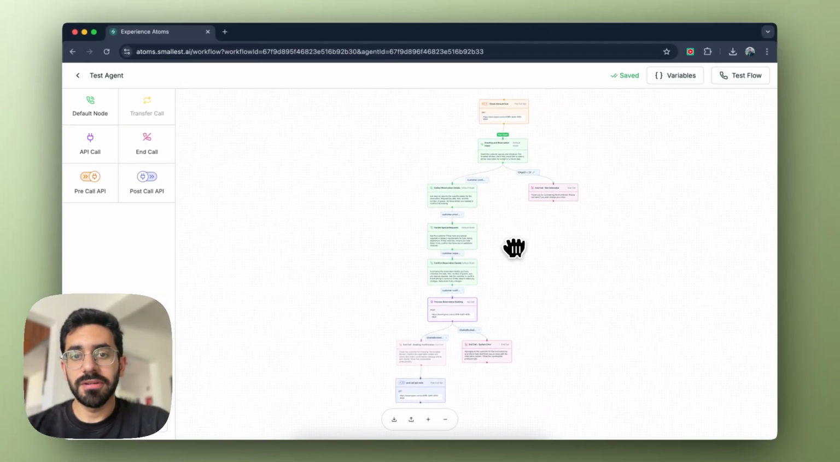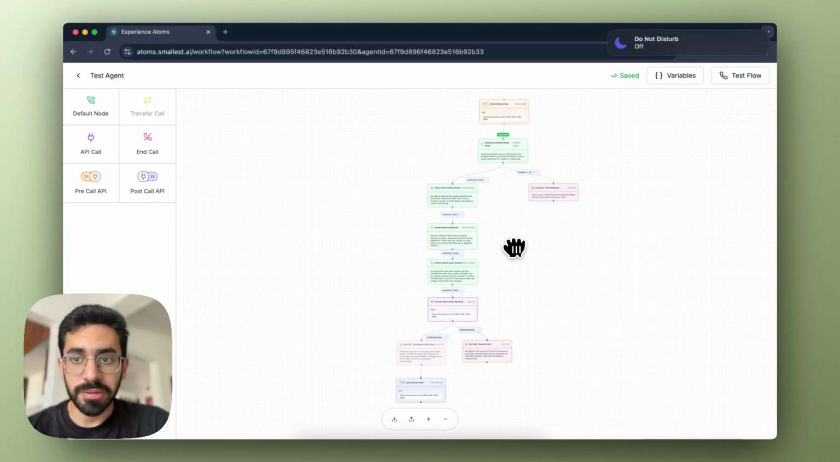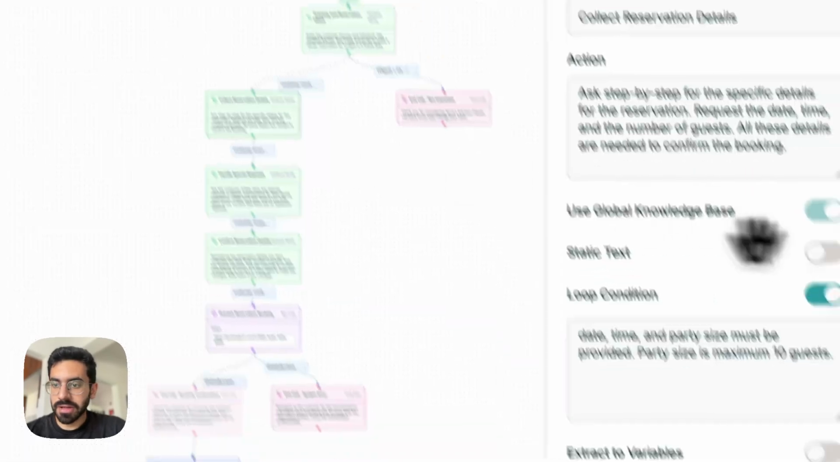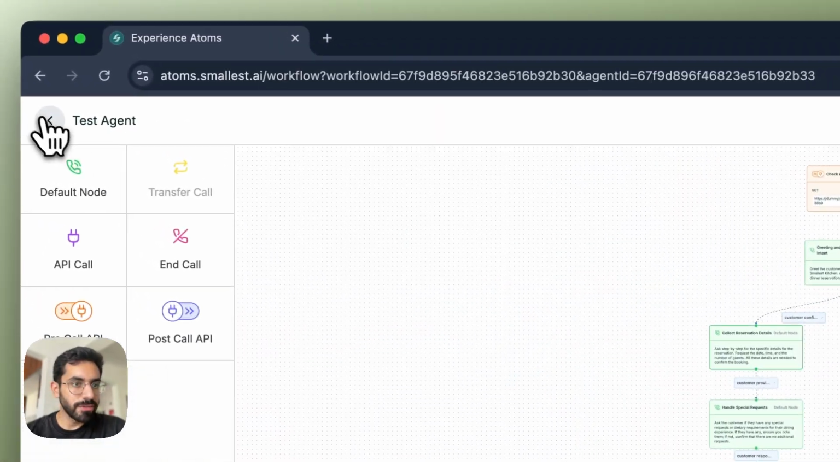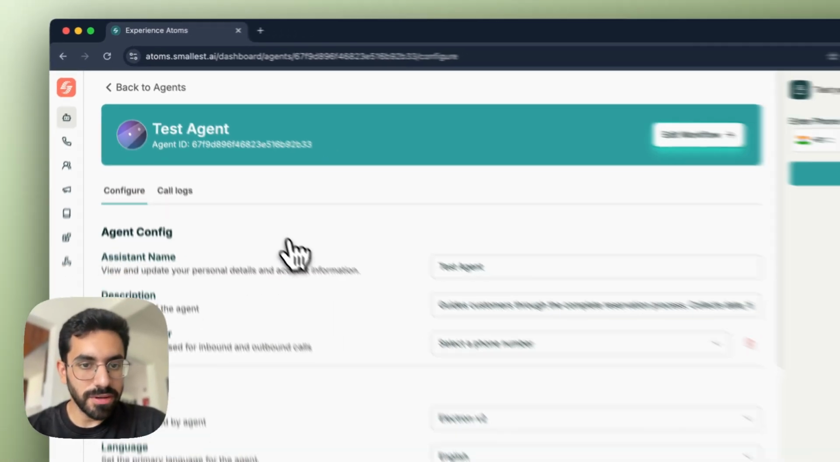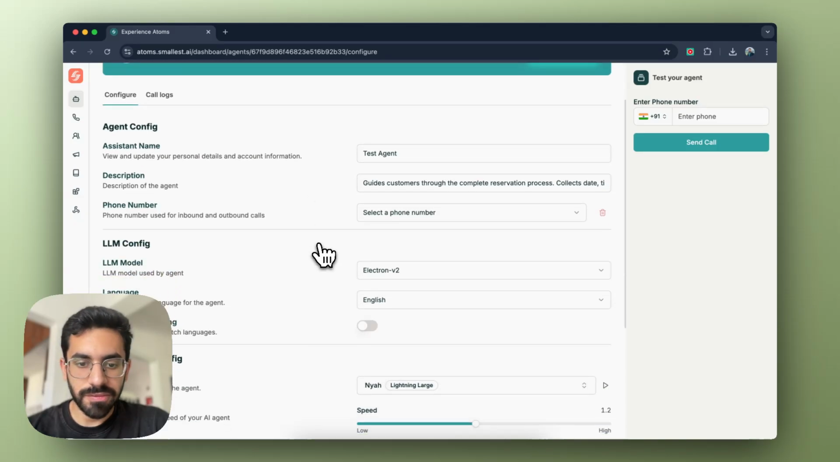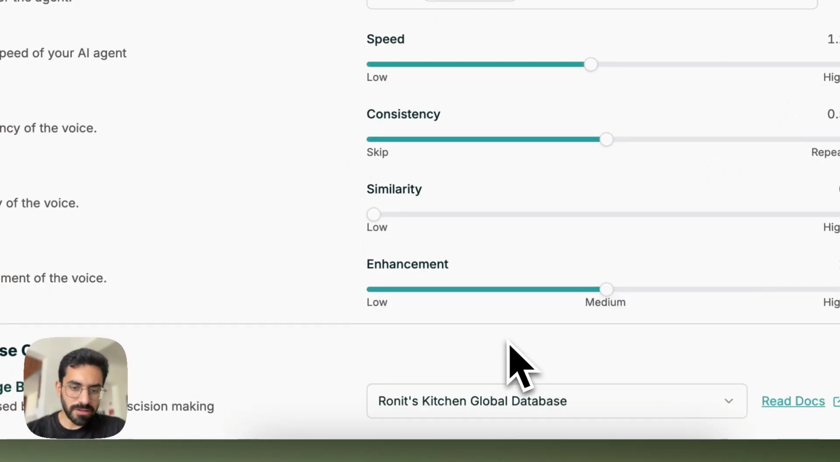Now let's say you want to give your agent a bit more context about the business or the service or the product that you're providing, right? And there is no point keeping it directly in the nodes. So then you can use a knowledge base. So let's click on any node here. Right now it's grayed out. So let's go back to our configure page. One second, it's loading. So this is the configure page. Scroll down and here you can select knowledge bases. Let's just select this one right now.